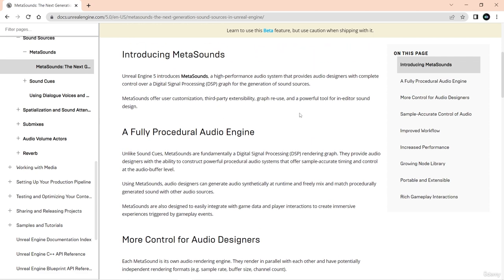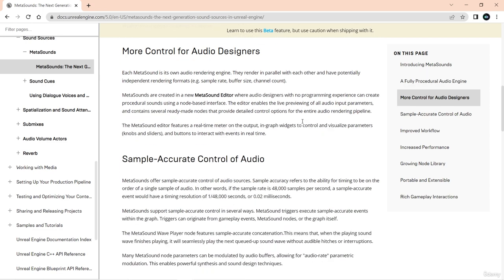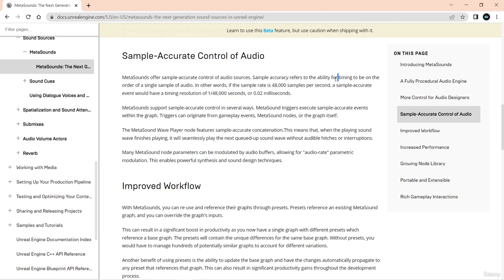They can take input data, just like functions can, and change those sounds dynamically. They render their sounds in parallel with each other, so they're more optimized. And they have something called sample accurate control of audio. Sample accuracy is the ability for timing to be on the order of a single sample of audio. You see, audio is sampled at extremely high rates, like 48,000 samples per second. And a sample accurate event would have a timing resolution of this breathtaking rate. For example, if a sound has a sample rate of 48,000 samples per second, then we're talking about 1/48,000th of a second.